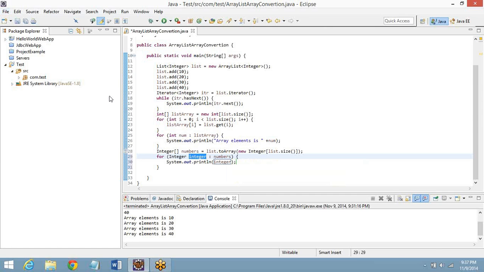The array elements 10, 20, 30, 40 have been printed. So what we are doing is, when you say in the 28th line, list.toArray, that means we are converting the list to an array.